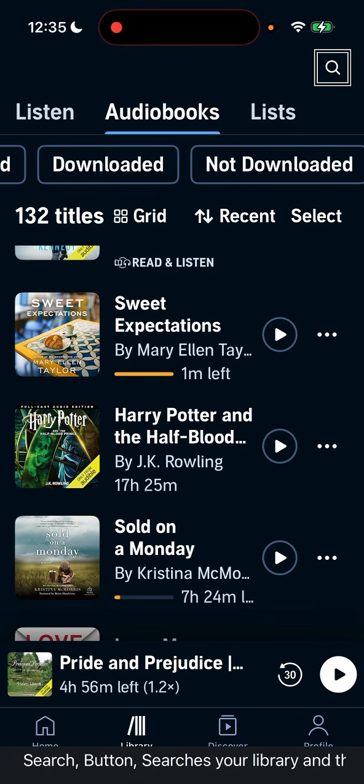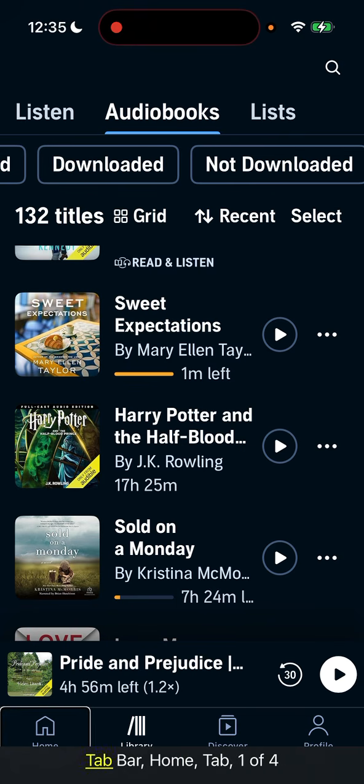So we've done the lower left, home, and then we tab, just 1. Tab bar. Library. Selected. Okay, let's flick to the right. Tab. 2 of 4. Discover. Tab. 3 of 4. Let's double tap on Discover.